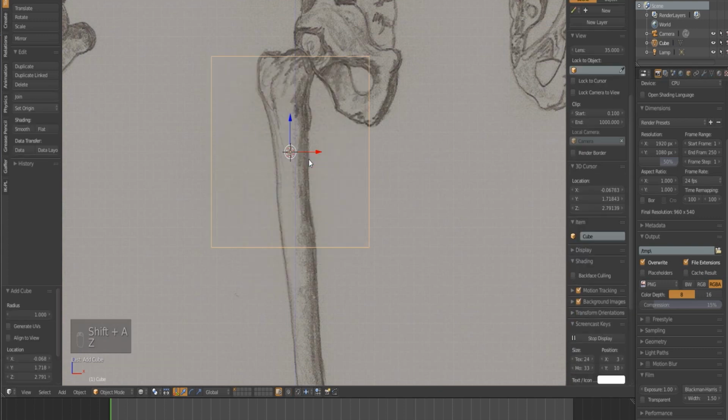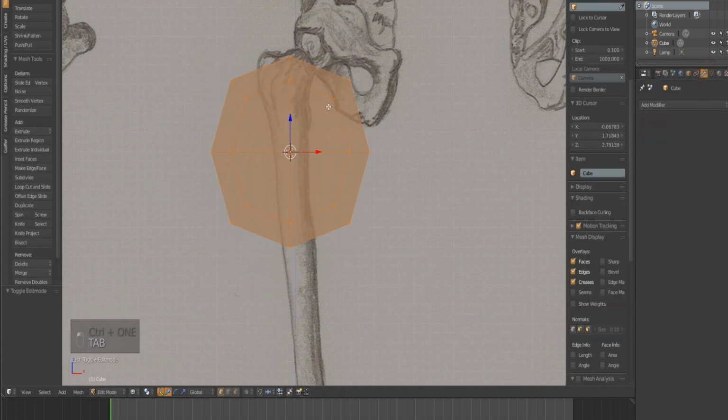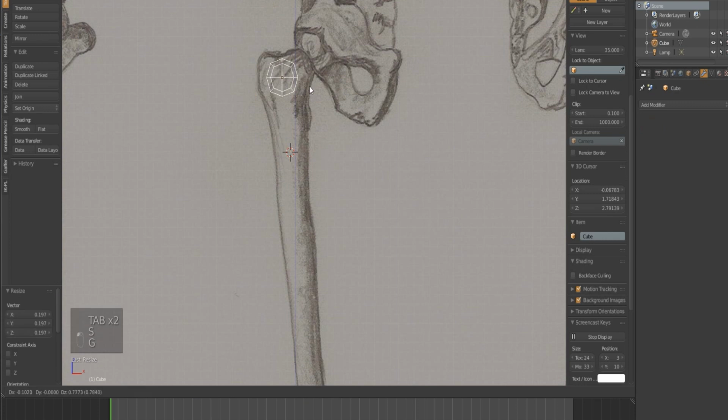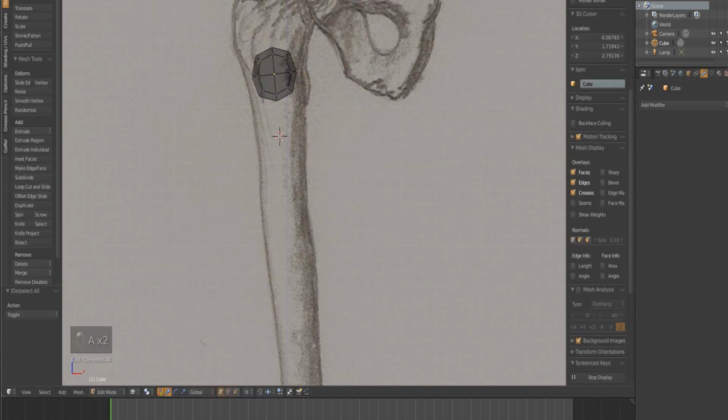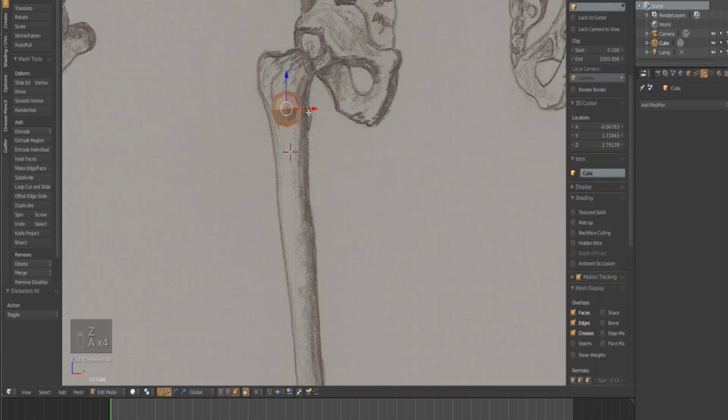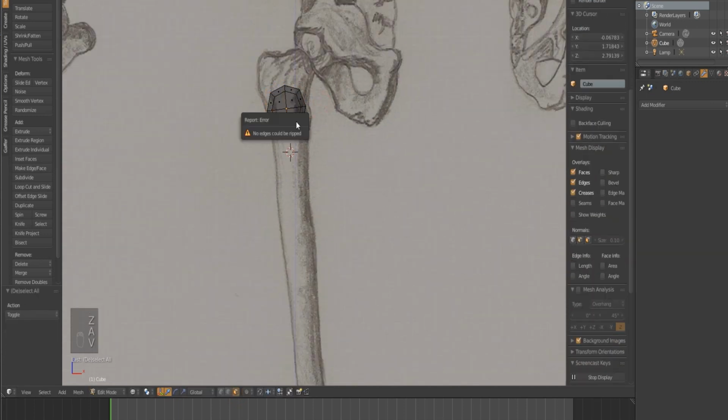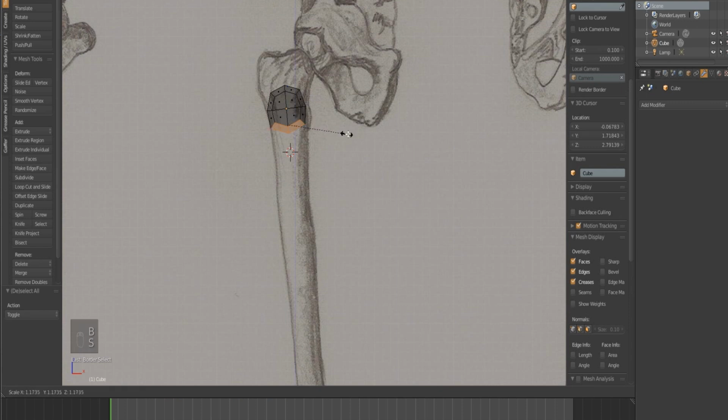We'll start modeling the femur. Let's add a cube, subdivide it and start extruding, following a good reference image. The femur is the longest bone of the skeleton. It has three sides: anterior, medial and lateral face.